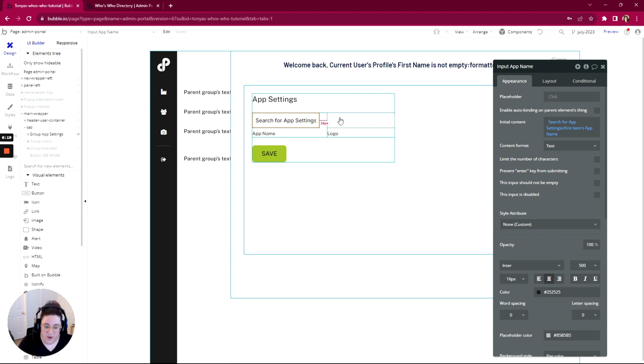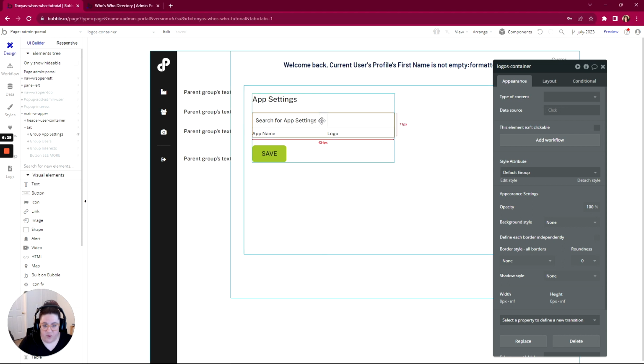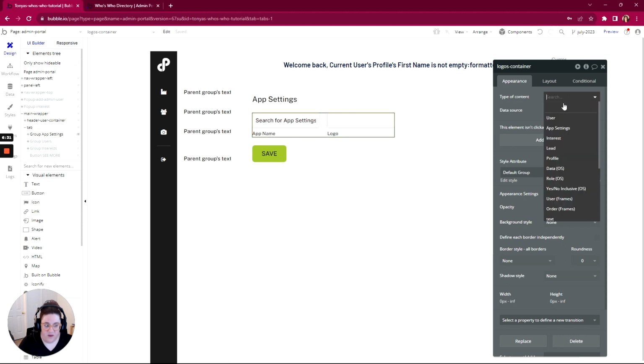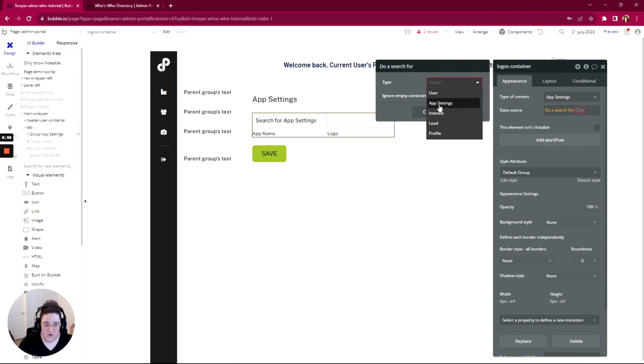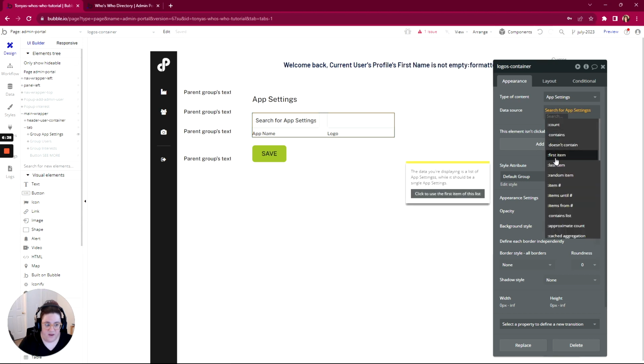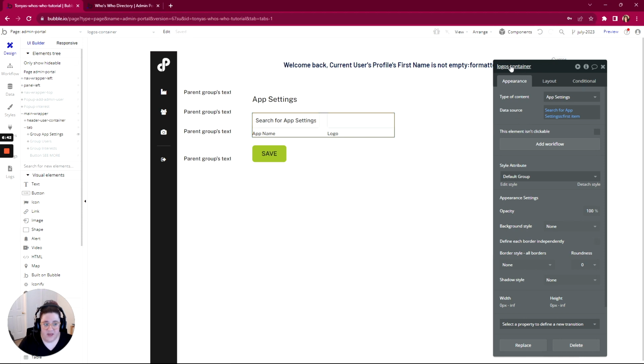So instead of doing two different searches of the database here, what I really want to do is make the type of content of the group surrounding the two inputs app settings, and I'll do the search here. So we'll do app settings first item. And so now this logos container here, or app settings container, if we were being a little more accurate.